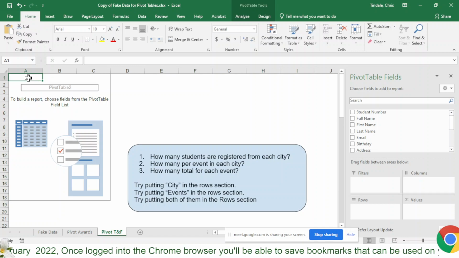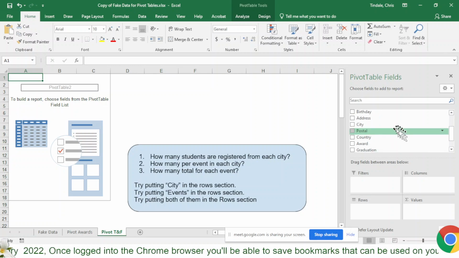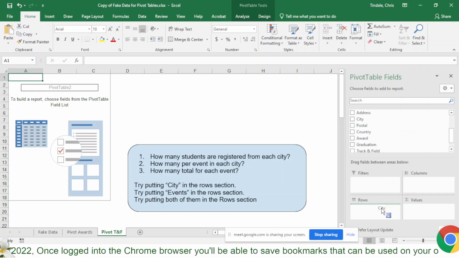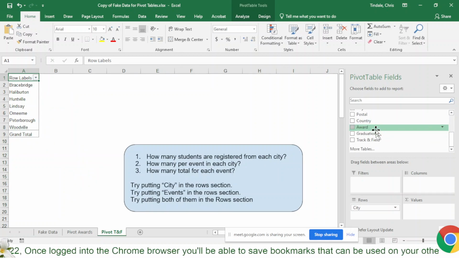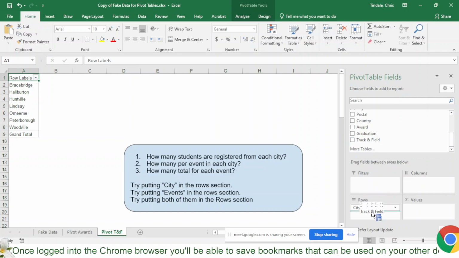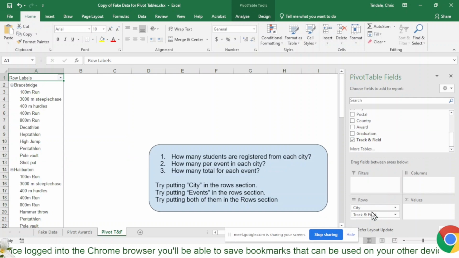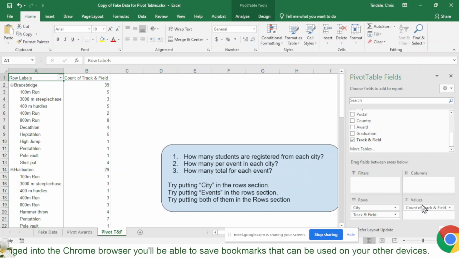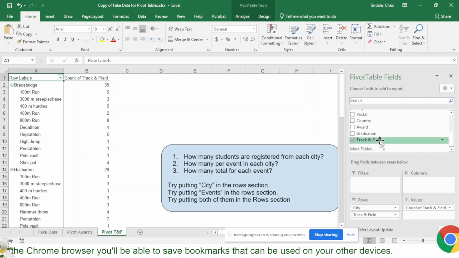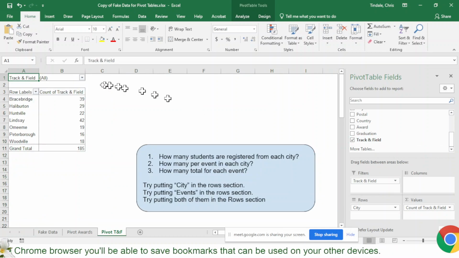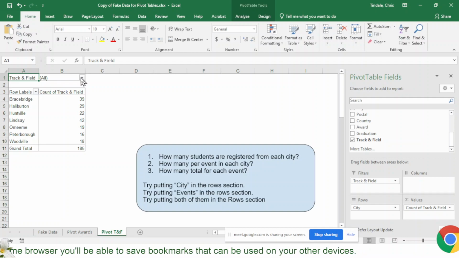So how many students are registered in each city? Well, it says, let's try putting city into rows. Let's put events, or track and field, which is the last one, down into rows as well. And then I'll grab them one more time and put track and field under values. Perfect. Now let's see, can I even filter based on track and field? Can I grab that into the filter and say, you know what? Oh no, I took it out of there. I was going to say, let's see if I can filter by just a particular event type, but I guess it's not going to let me do that.